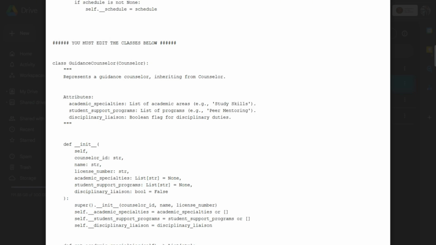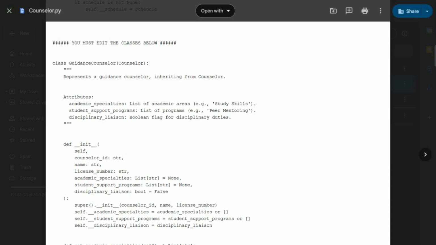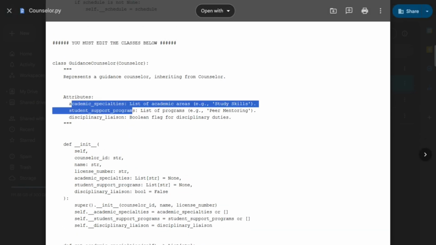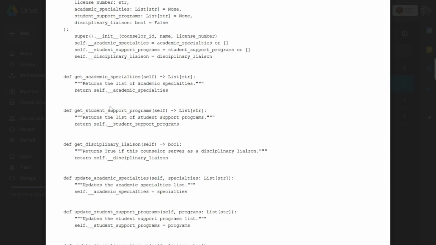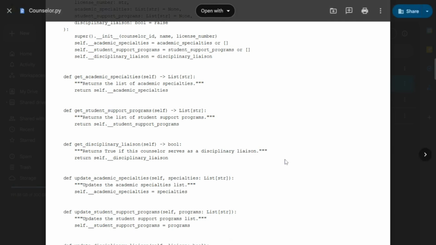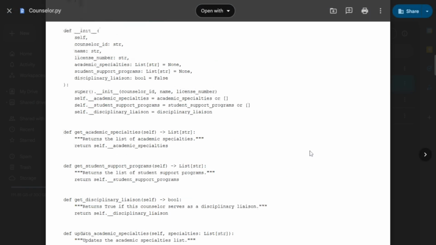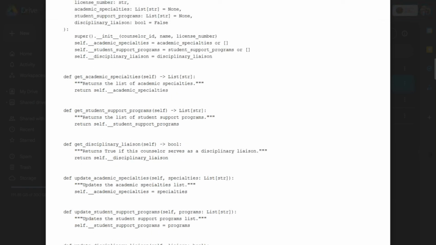It's about the guidance counselor. It represents a guidance counselor inheriting from counselor. Its attributes are academic specialties, student support programs, and disciplinary liaison, which talk about the list of academic areas like study skills, programs like peer mentoring, and a Boolean flag for disciplinary duties, respectively. In this part, we can check or update their academic specialties, their support programs, and their disciplinary liaison flag.